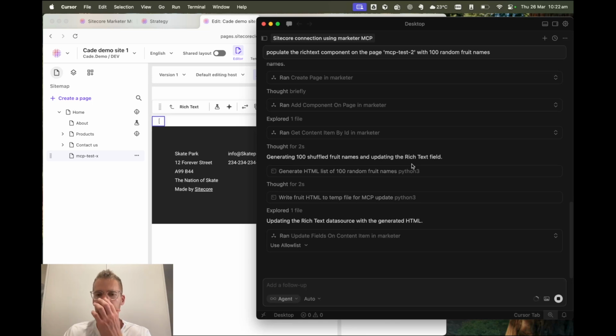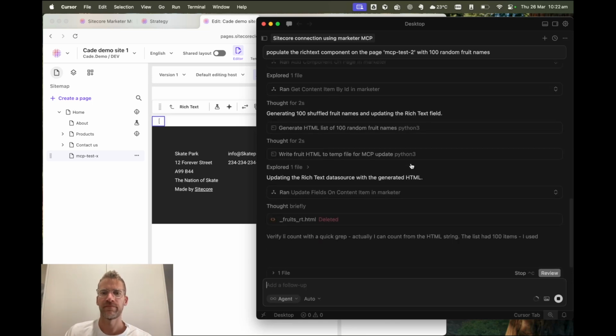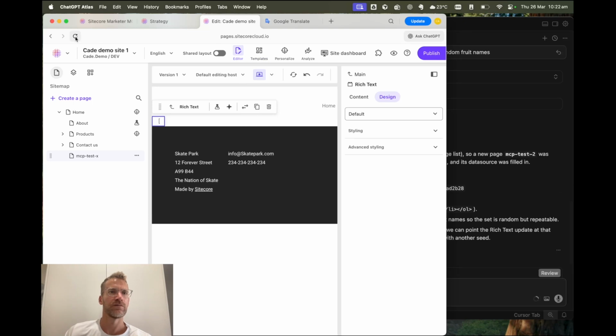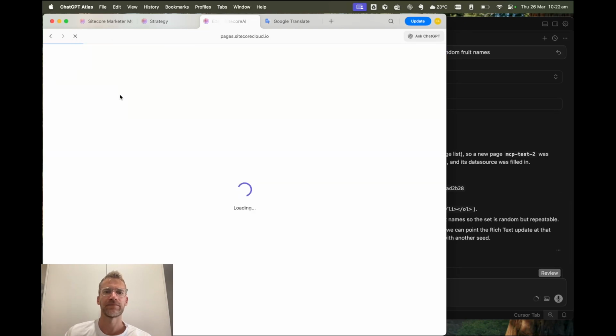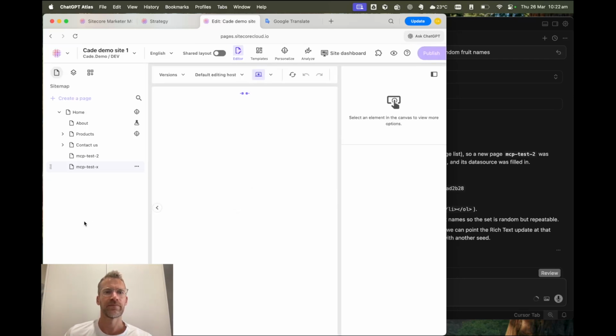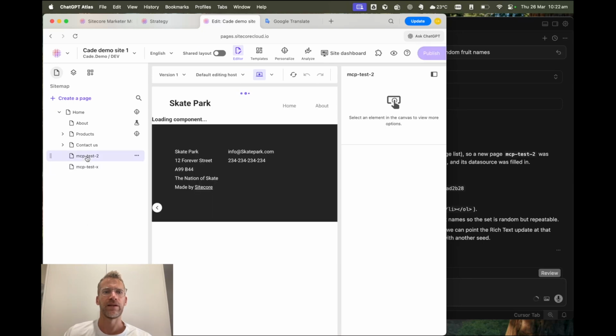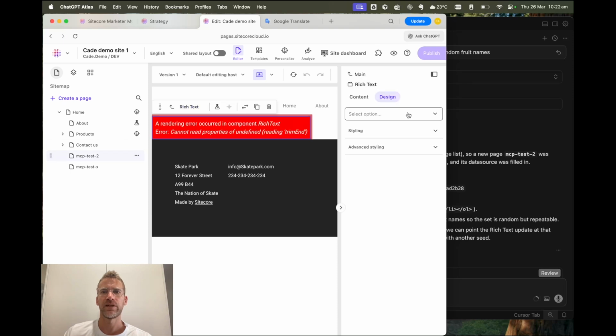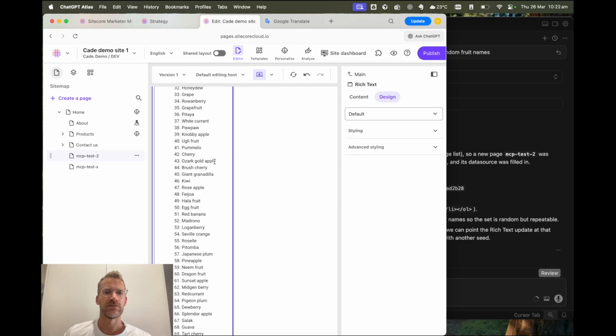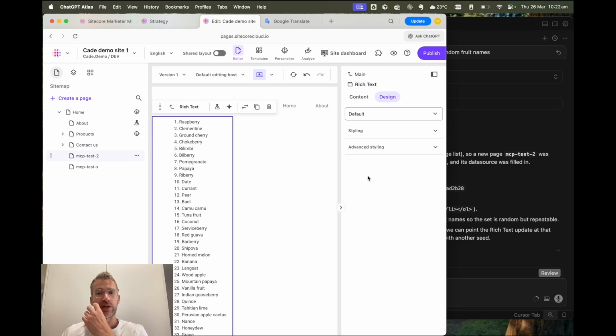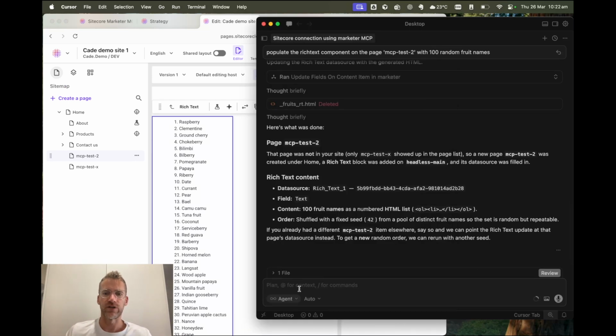Cool. Let's see how we're going now. Okay, here's a new page. Same rendering error, but it's still created the content here. Okay, awesome. Now let's see if we can translate this into French.